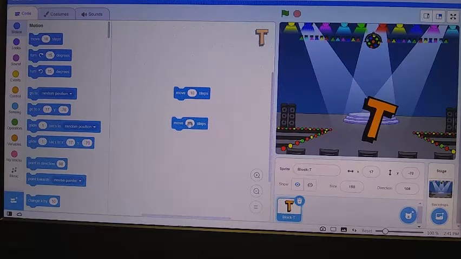So on this block right here, we're going to change it. Click on it, see how it's a little bit blue. And we're going to change this to -10. Make sure you hit enter and it locks it. Okay.